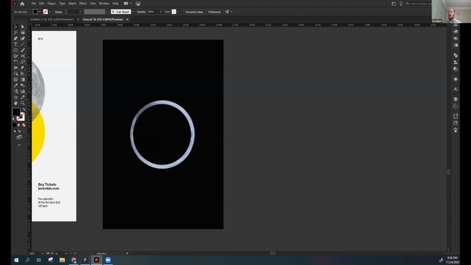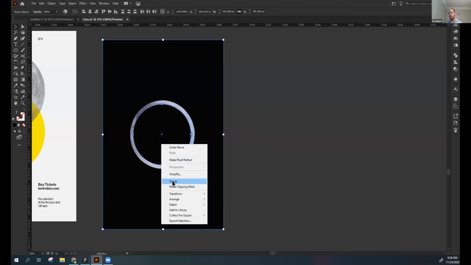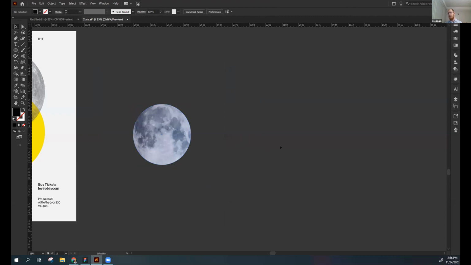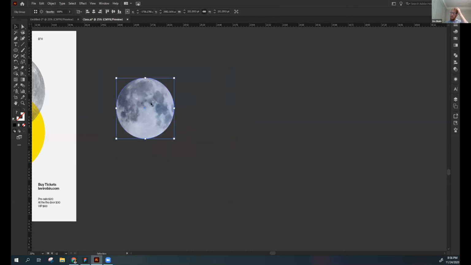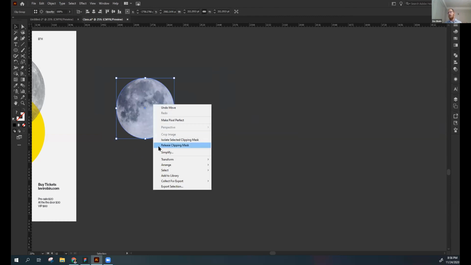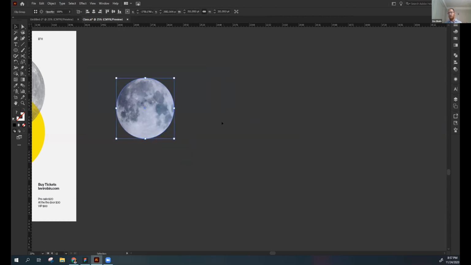Okay, and now I'm going to select both of them, just like I would select two boxes or any other objects. Select both of them and right click. When I do that, I get a couple of options to edit the two selections. What I'm going to do is make a clipping mask. Okay, and that's how we do that. And I can right click to release clipping mask.